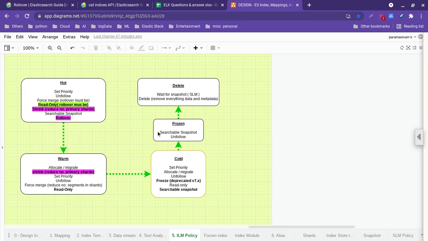Then one more condition. Any index may have one or more primary shards. Accordingly, we can also say that if any one of the primary shards reaches a particular size, then we can do the rollover. So these are the different parameters. Once rollover happens, the index moves from hot to the next phase available in your ILM policy. Mostly warm, but if you want to keep data for some more days or a year, then you can move to cold.